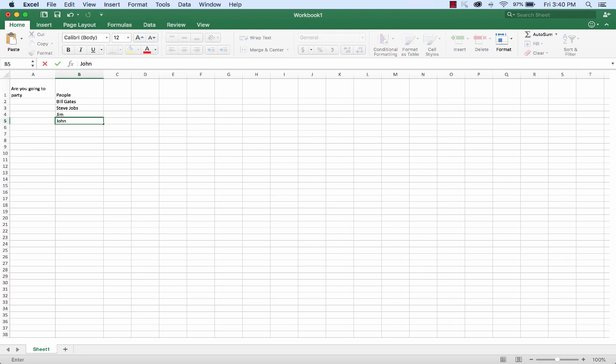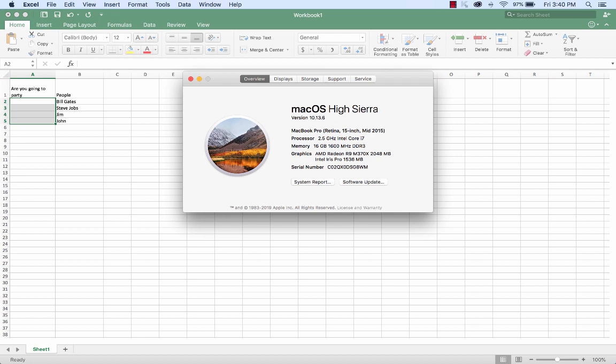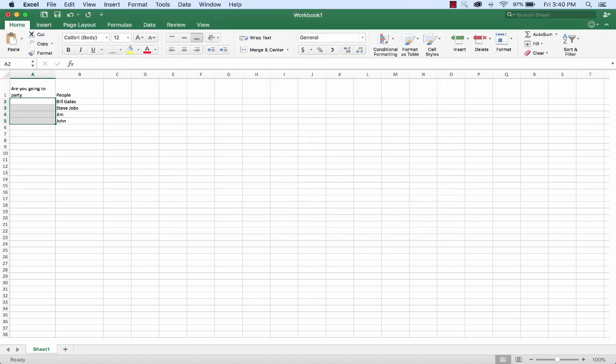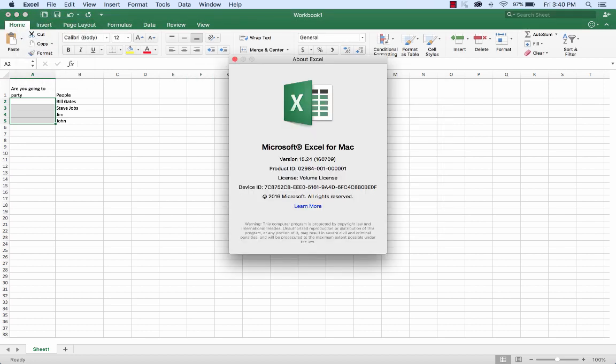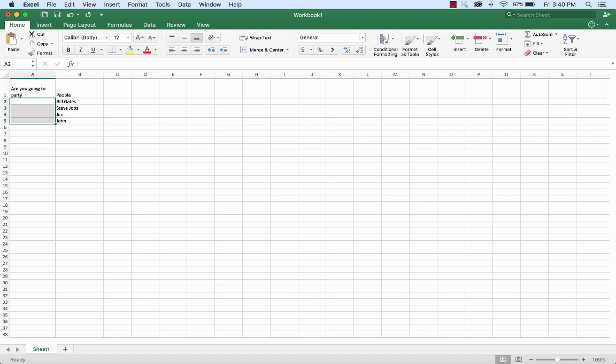So what we want is a pull-down menu that says, yes, I'm going to the party, no, I'm not going to the party, or maybe I'm going to the party. To do that, I'm going to select the cells in this A column, A2 to A5, the ones next to it, and do the validation. In this version, I'm using Excel on the Mac, version 15.25. This is Excel 2016. So it's a little bit different than some other ones.